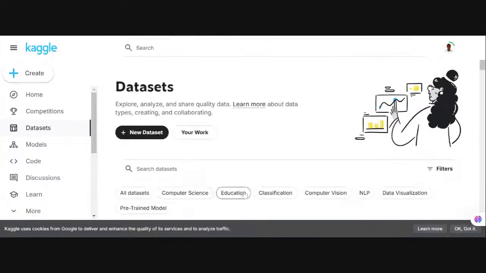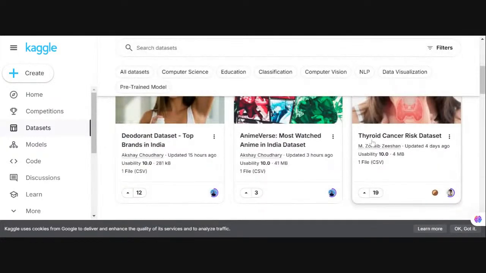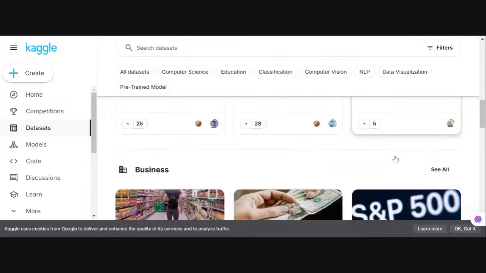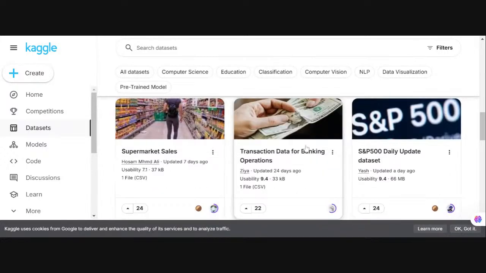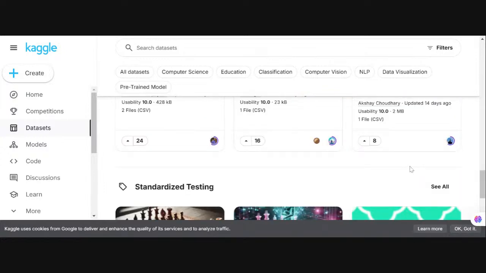If you look at all data sets: computer science, education, classification, computer vision, NLP, data visualization, and all that. We have a thyroid cancer risk data set. These are very interesting data sets, right? We have music, type of diamond, Spotify streaming history, Discogs data sets, supermarket sales, transaction banking data for banking operations. So all these are various data sets that we have.